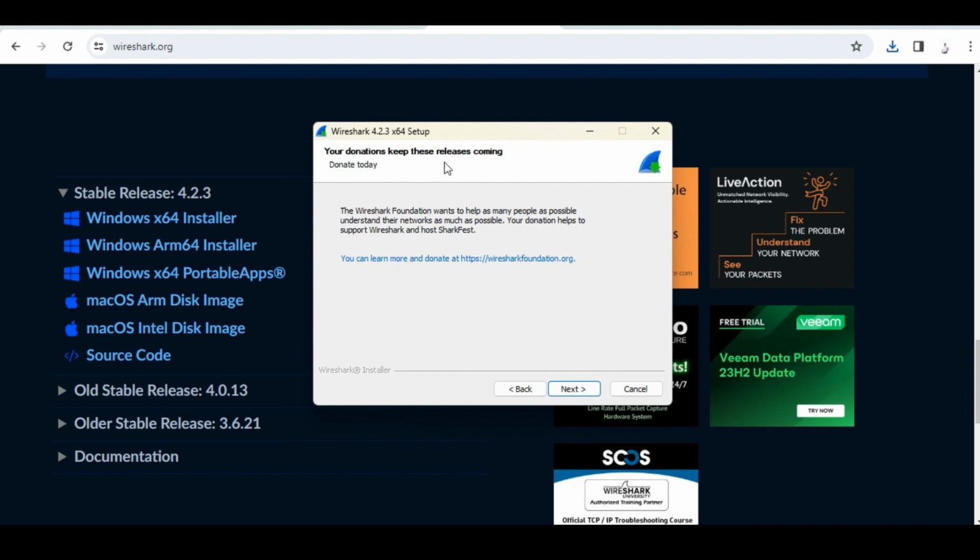All right, your donation. If we can, then we should chip in some amount of money in order to appreciate it. This is completely free, and you know how important Wireshark is. And if we can, we should at least chip in some amount. So next.